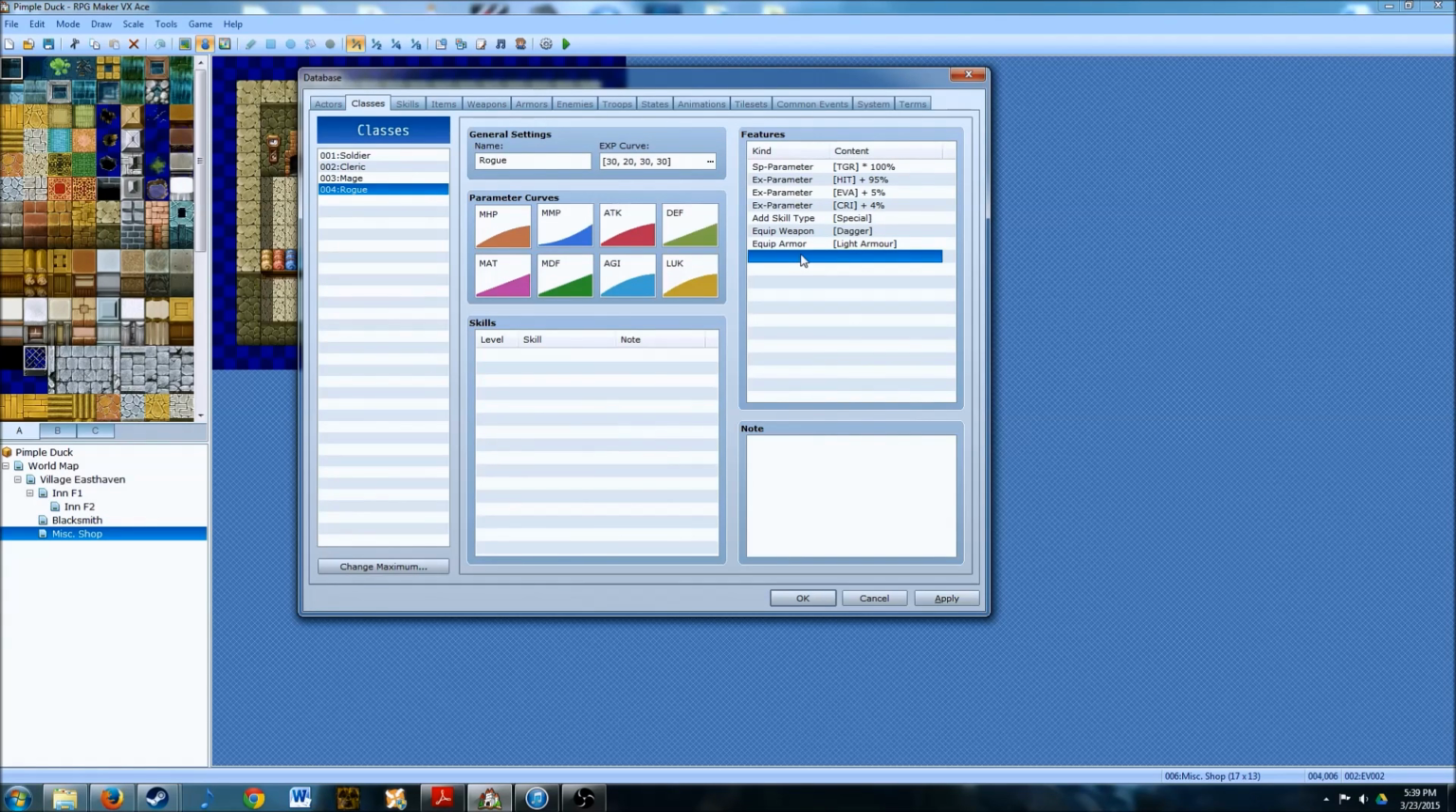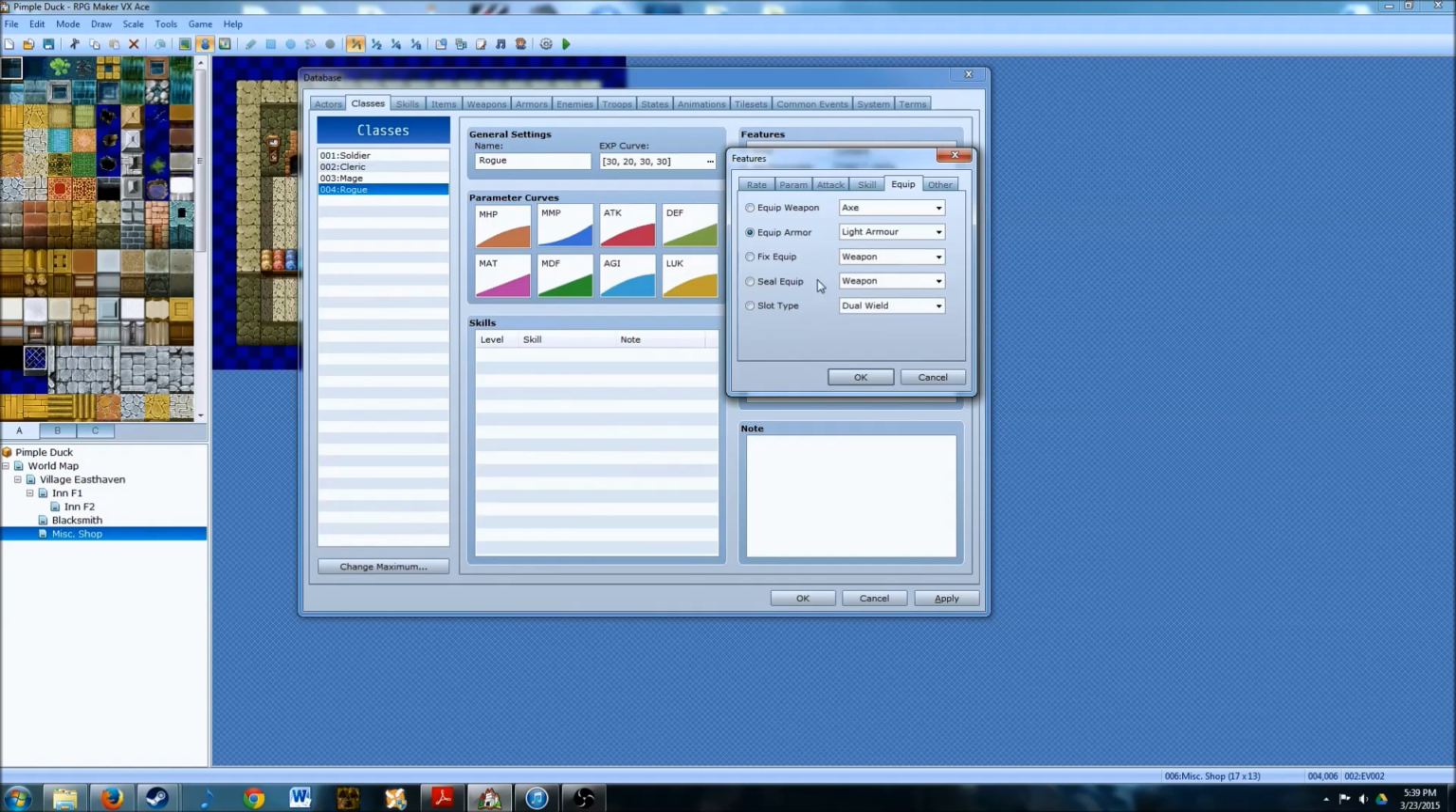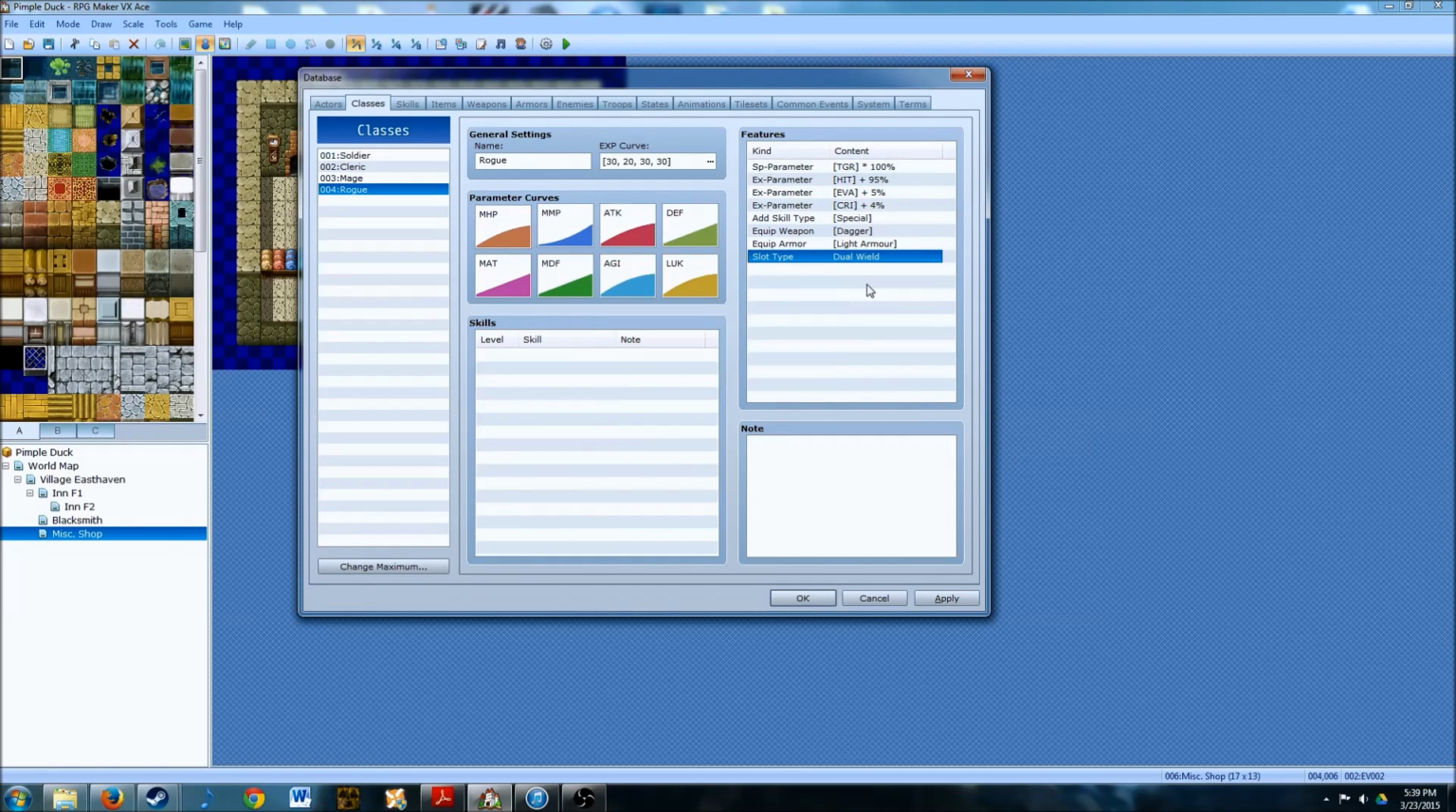We're going to make him dual wield. So click in here, go into slot type, and dual wield. That's pretty cool. So okay it. That means the rogue will be able to dual wield 2 daggers or 2 dagger type weapons. That's pretty cool. So let's go ahead and give him a skill as well.